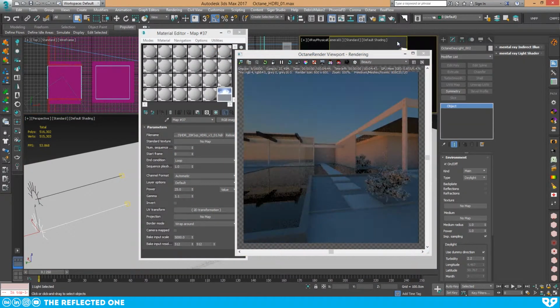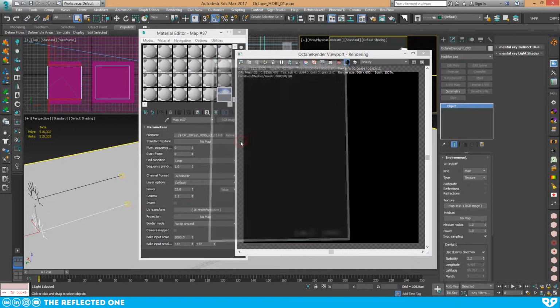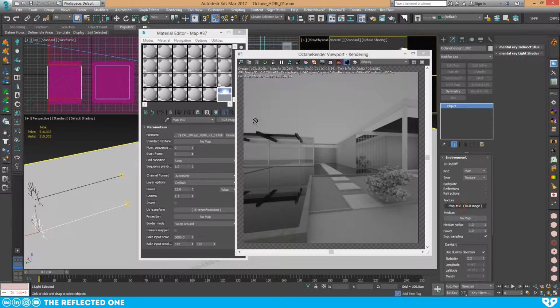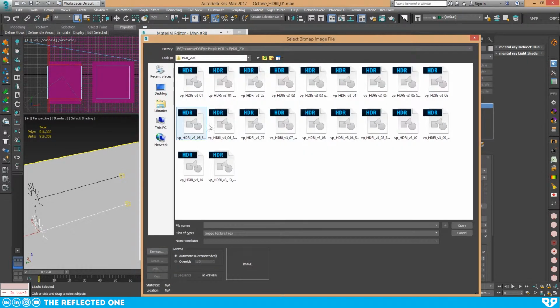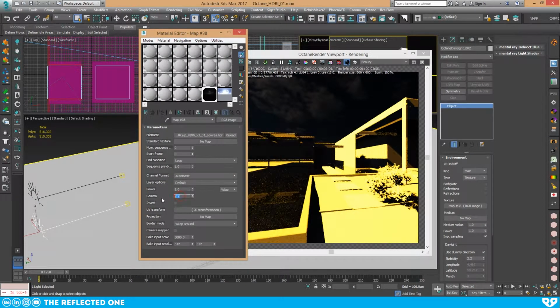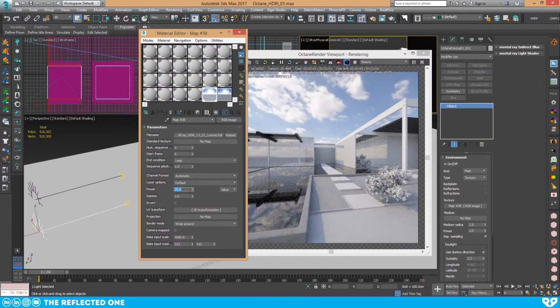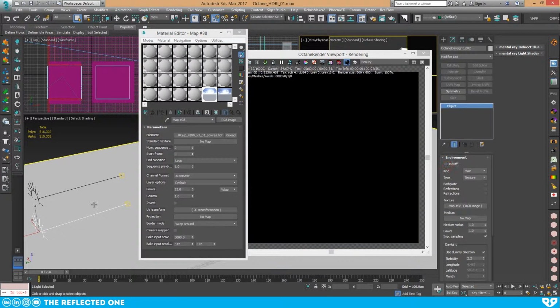I'm going to lock the camera in this view and change the type to texture. Now I'm going to choose my low resolution HDRI. Okay, let's choose it. And change the setting as we did before. It's ready. Let's turn this off for now and turn this on.